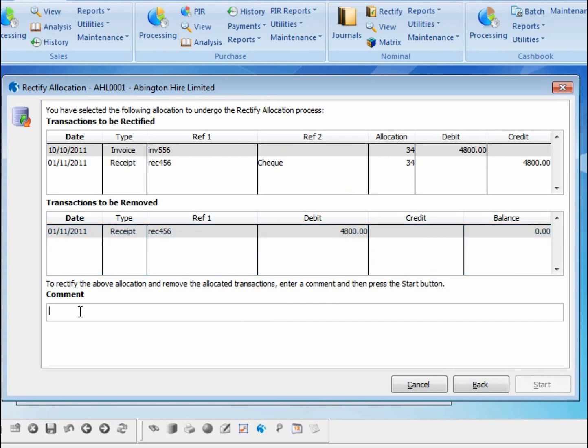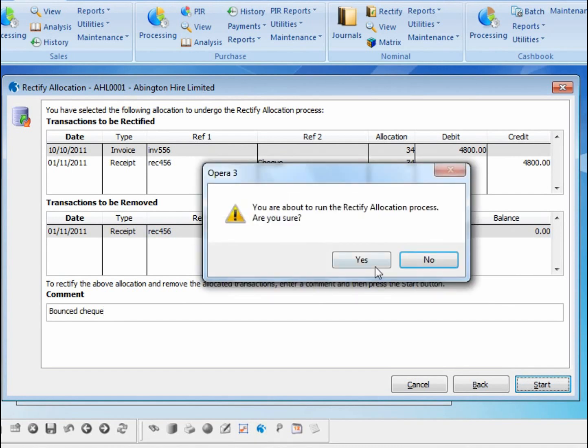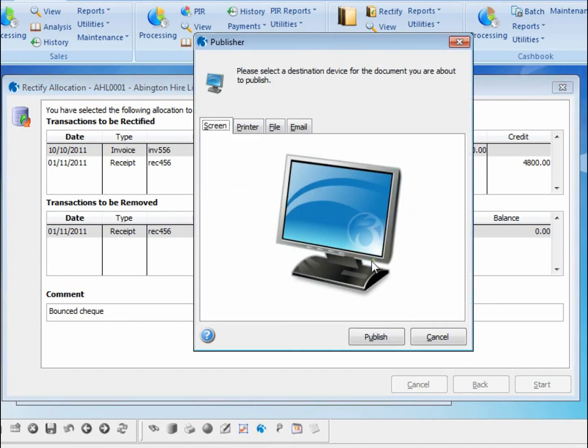Again, I'm going to put in a comment, so I'm going to say bounce check and I'm going to hit start. Again, the system prompts me, are you sure you want to do this? Yes, I am.